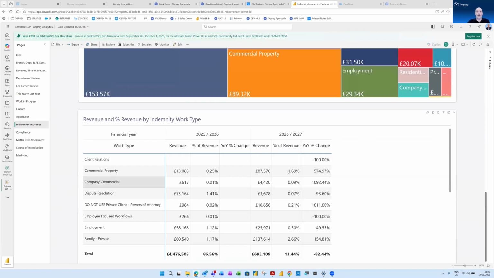Scrolling down, we also can split all of your revenue out by work type. This is a very typical example of what they ask. We split that out so you can see the percentage of revenue by work type across your whole practice.